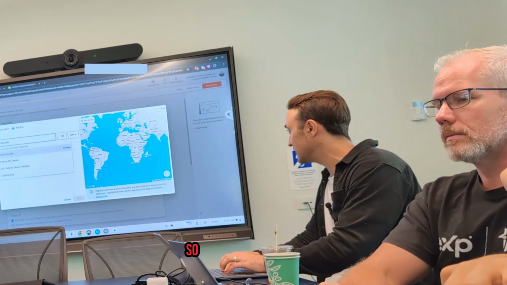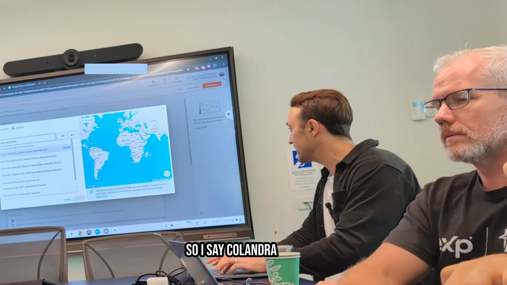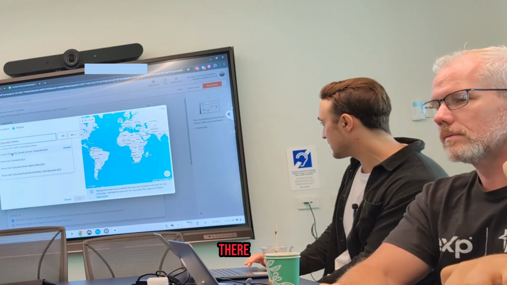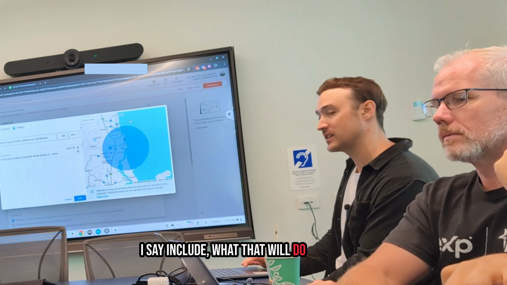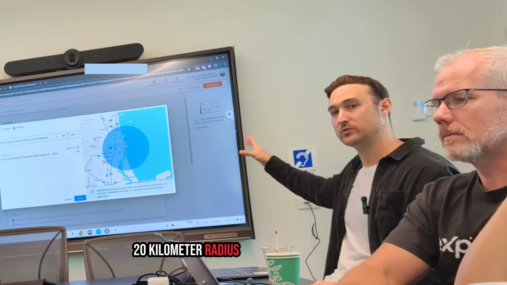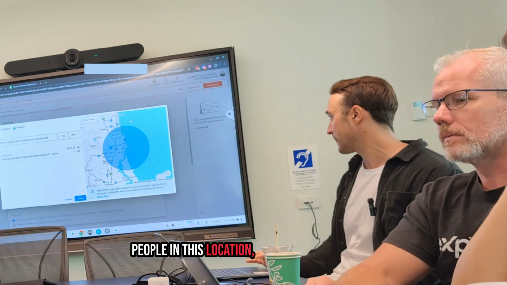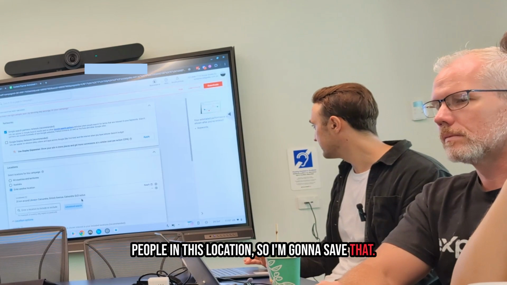And I'd be able to type in the address for the Caloundra library. Hopefully it works. So I say Caloundra library. There you go. So library plus has come up. I say include. What that will do is give me a 20-kilometer radius, and we're only targeting people in this location. So I'm going to save that.